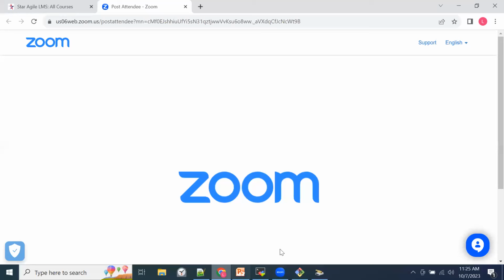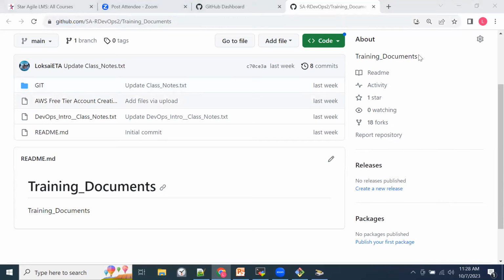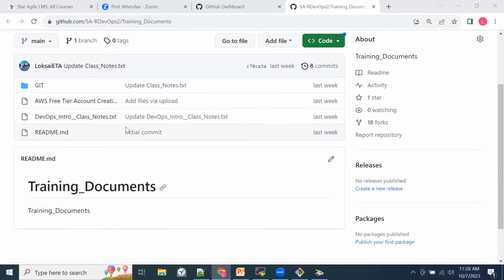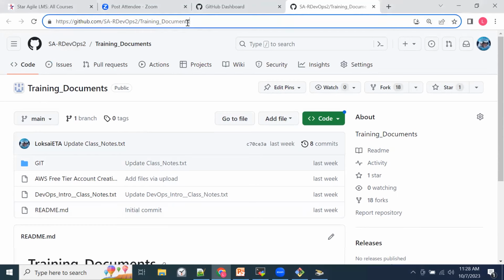So now, yes, this is what I'm trying to show you. This link, I hope you all have access to this. It's a public repository, so you can get into this repository to access all the class notes I'm going to share with you. Now I'll show you how I created this repository. Let me put it in the class notes also.